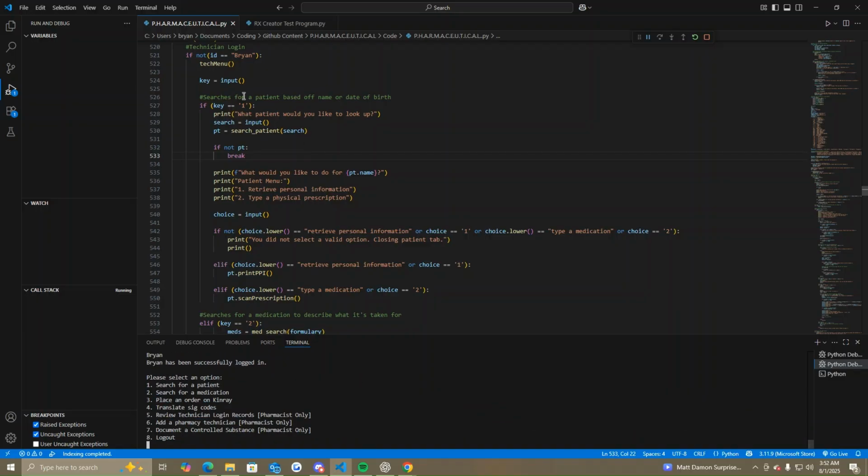If I log in as me, we have way more options with pharmacist-only options, which is fun. We have new options such as review technician login records, add a pharmacy tech to the register, and documenting controlled substances, which I kept in from last time. It doesn't really do much. I'll find some way to improvise on that a little bit later. But regarding login records, let's actually see what this means.